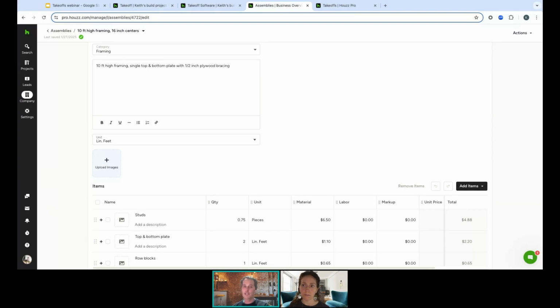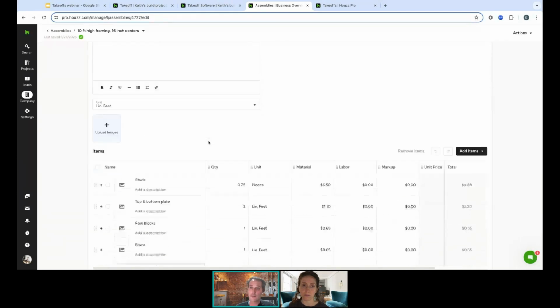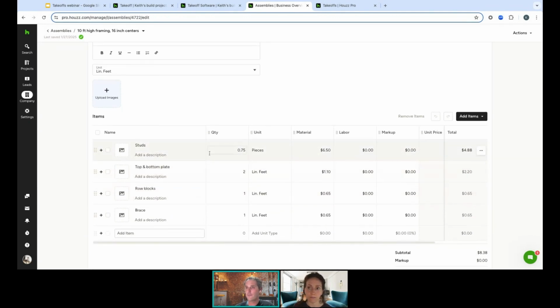Once I have that measurement, let's call it 750 linear feet, it's going to multiply everything else that I've put in here that goes along with framing. So studs. These are the components you can add to each assembly. So I have added studs here.